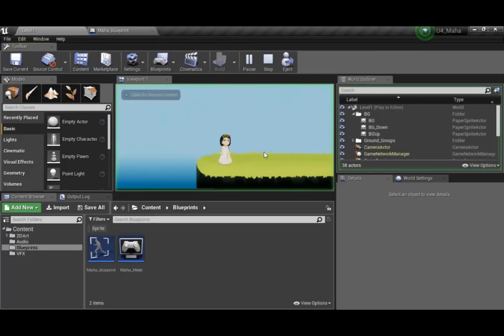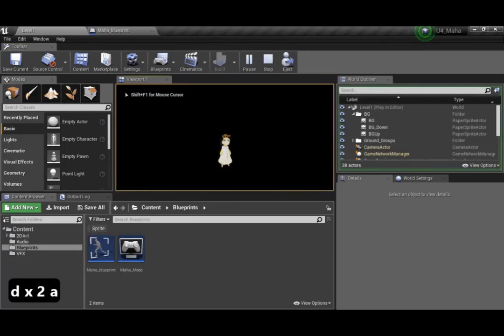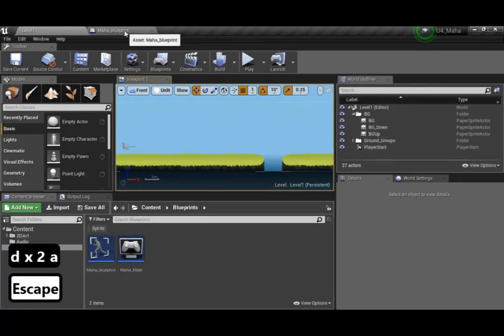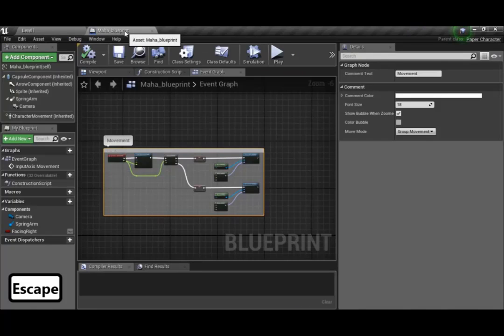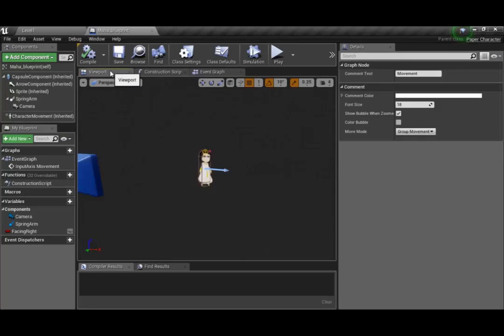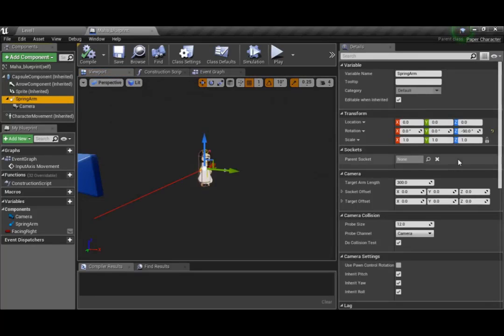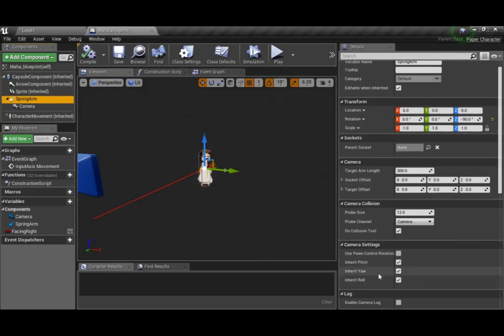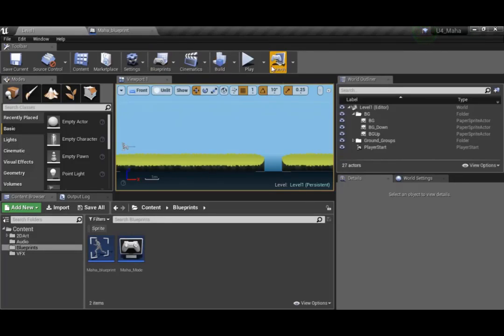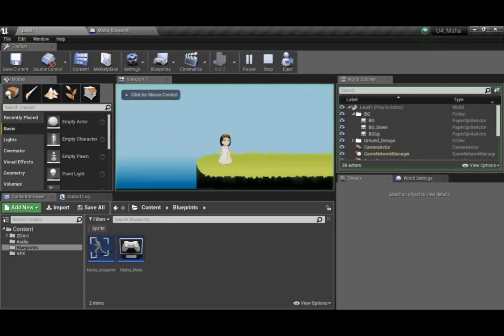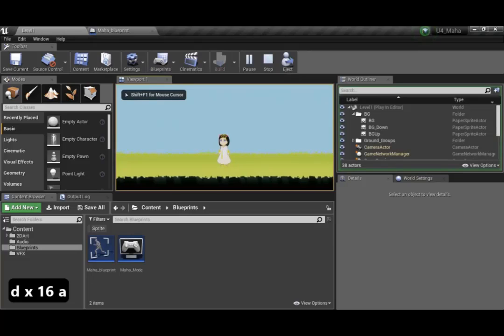Click Play and you can see that when you click the left arrow or the D, the screen goes black. That's because of the rotation of the camera. To fix that, go back to Maha Blueprint, then go to the Viewport tab, then click on the spring arm and under Camera Setting check Inherit Yaw. Then save and go back to Level 1 tab. Click Play and you can see that the problem is fixed.